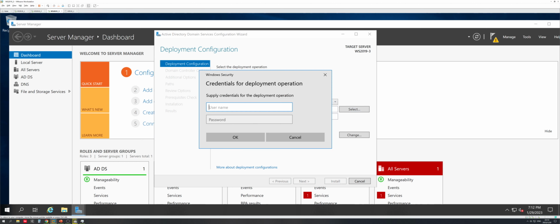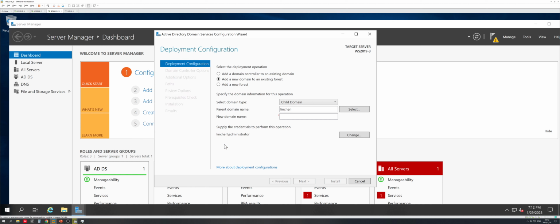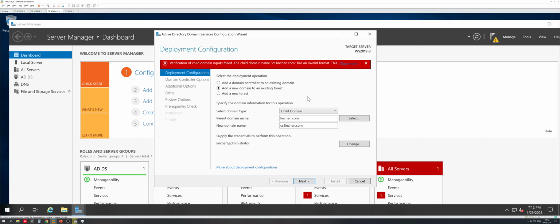So we select our parent, and password. Okay, we can find linchen.com here. And new domain name, let's say CS. Okay, computer science. If you type linchen.com like a complete name, if you give the complete name, it will give us an error. Okay, that's invalid, because for the new domain name, we only need CS. Okay, which is this part.